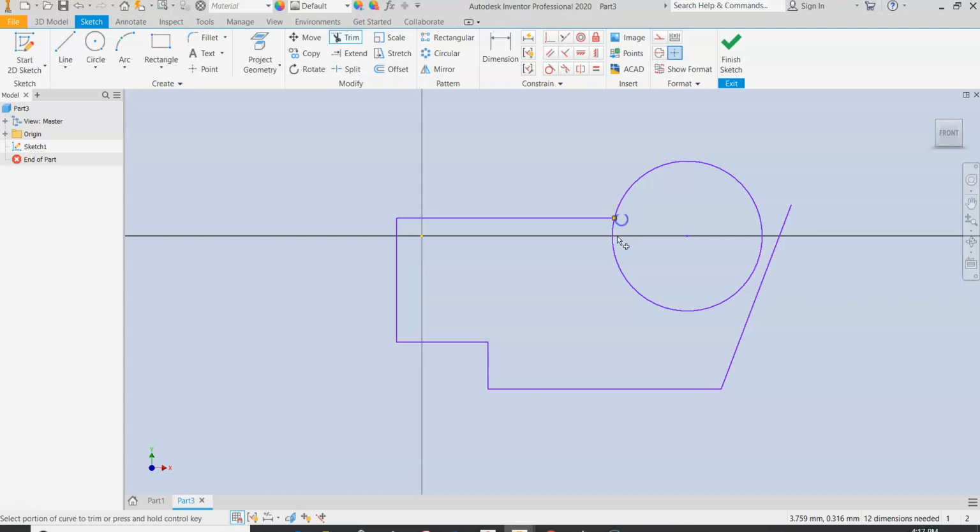Okay, so I'm going to pick on that line. I'm going to trim that. I still need to make this line tangent to the circle because this part is totally unconstrained at this point. Who knows which is going to move over? The line going to go over to the circle, or the circle will go over to the line. Sometimes it does vice versa.